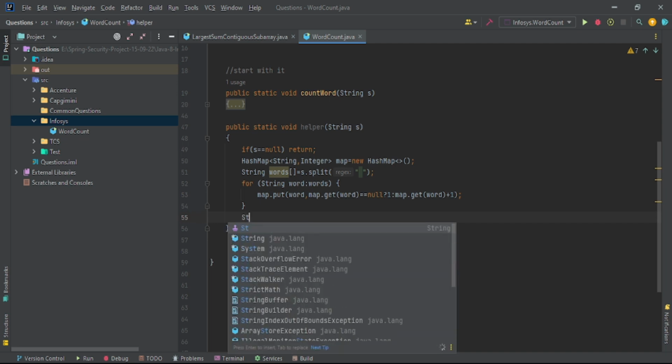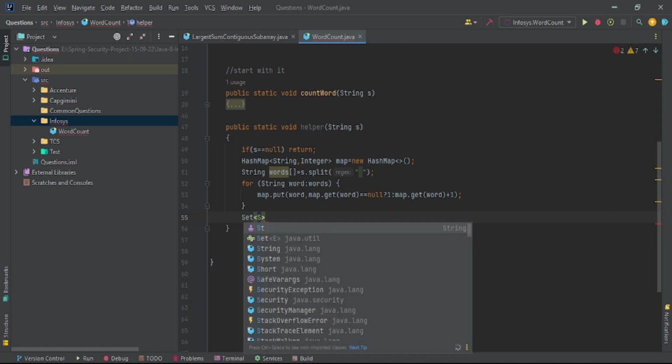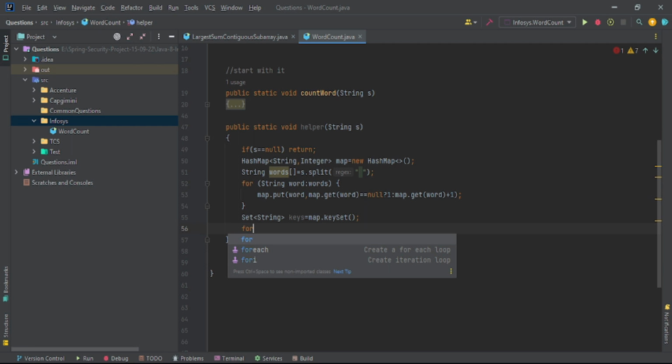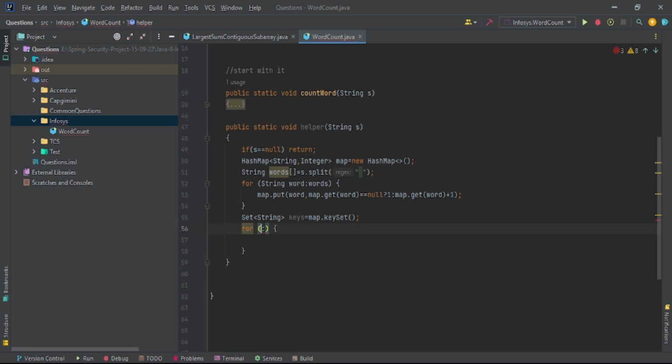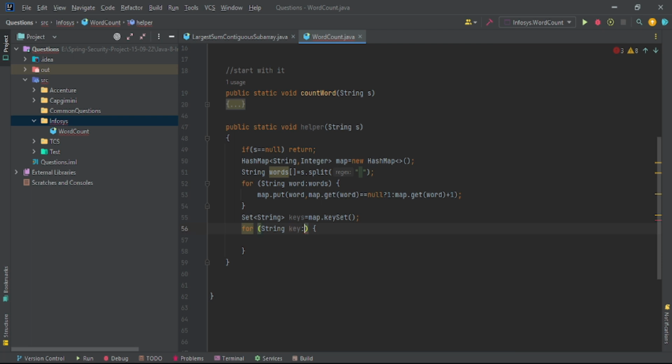Now that code is finished, but what remains is that I want to use a set of string. Why am I using a set of string? This is called keys. So I will say map.keySet. On the key set I will again put my for each, and here I will say give me the key from the key set. Perfect, this is fine.